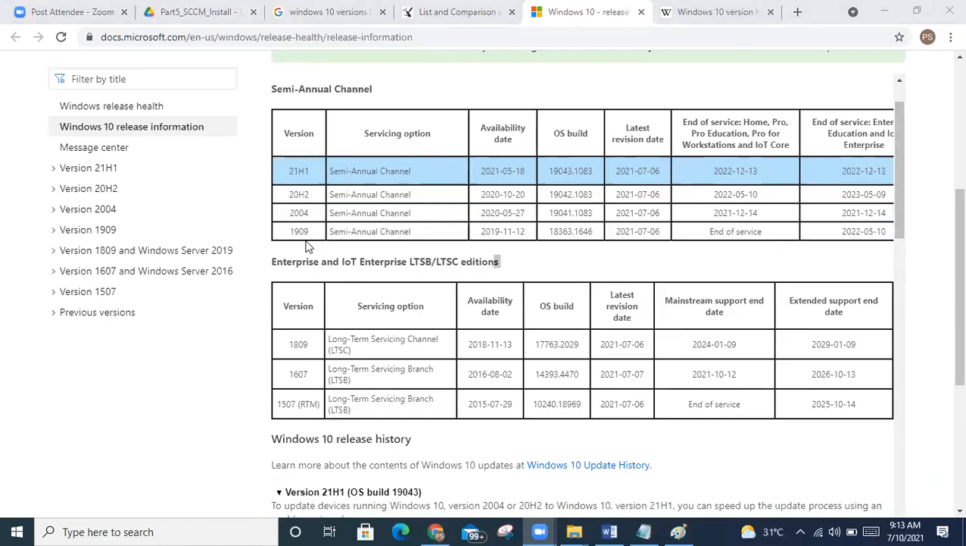So currently companies are using either 1909. It's end of service also getting completed. 2022 is still there for enterprise editions, which means next year 5th month. So companies are already moving from 1909. If not, they are moving to the 20H2 versions. If somebody asks which version of Windows 10 you are using, you need to say 1909 or you can say 20H2. Am I clear?